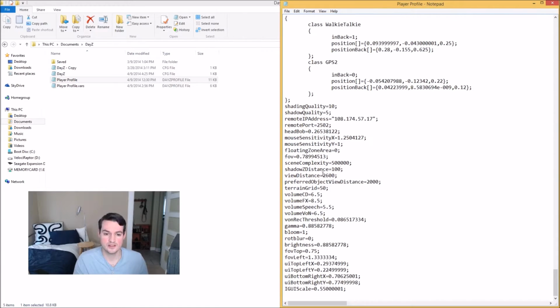Okay, view distance. I've seen a lot of recommendations, again, I think for people that struggle with the game and lower end systems, 1600 here and 1600 for the preferred object view distance as well. I've had these as high as 5000 and 4000 for the object view distance, again, without having anything explode.